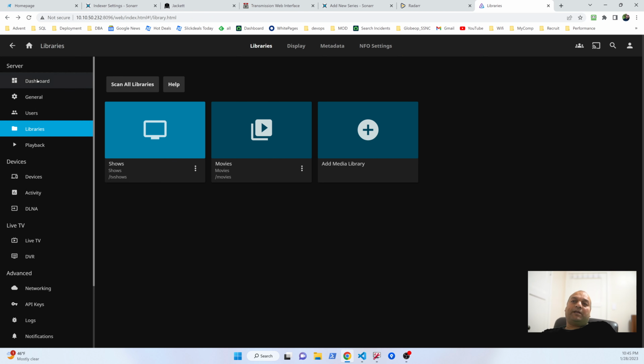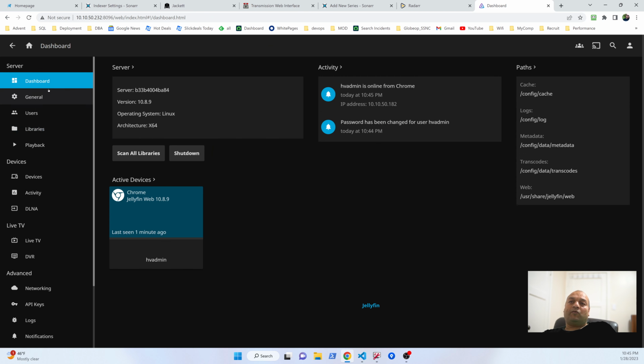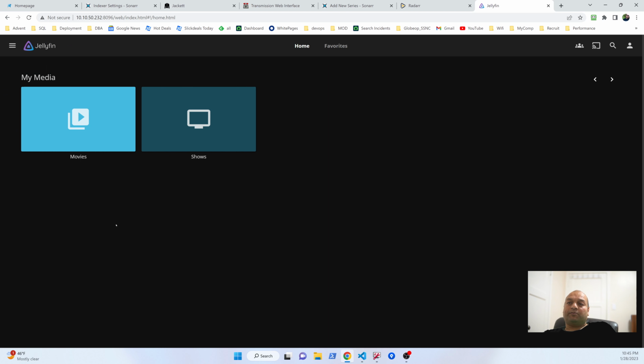Now automatically when you come to the dashboard, whenever a movie or something is downloaded, you should be able to see that. And once Radarr and Sonarr populate these folders, you'll be able to see all that, and voila, we have Jellyfin configured to watch your local content.